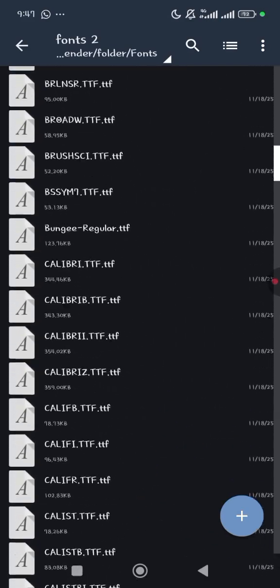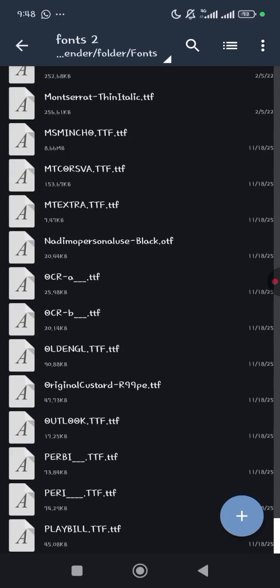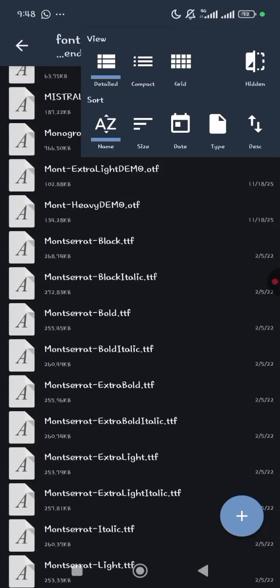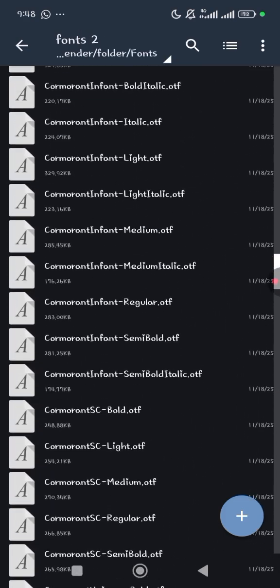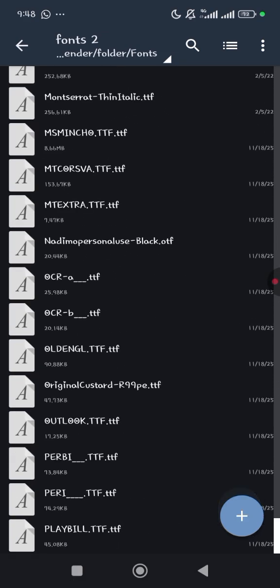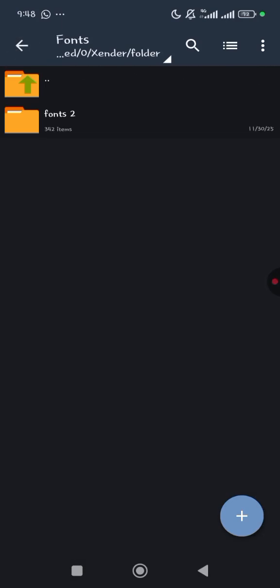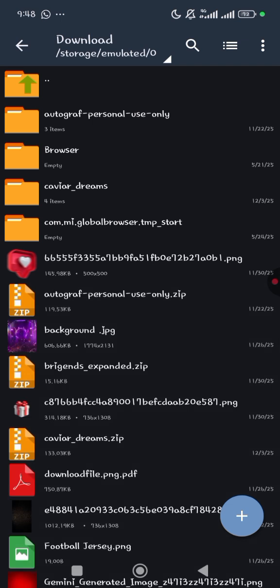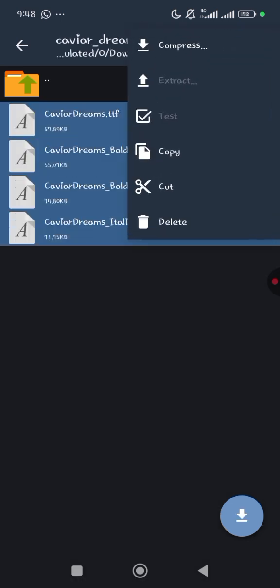These are the fonts I use for my designs. All of them are fonts I use. Then what I will now do is press this. Wait, something happened. I made a mistake. Let me go back and copy it again. Download Caviar Dreams names. Copy.